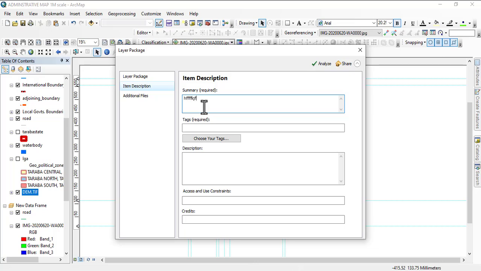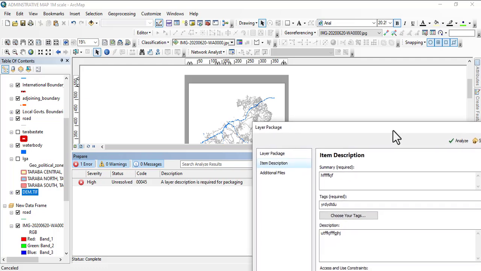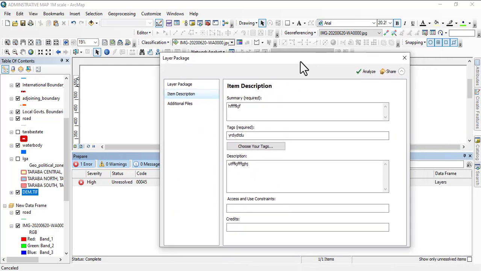I'm not going to write anything, I'm just going to press my keyboard some more, because you have to fill all of this. Every time, you must click on analyze. Now it's saying that a layer description is missing. I've described it, and it's still saying the same thing.